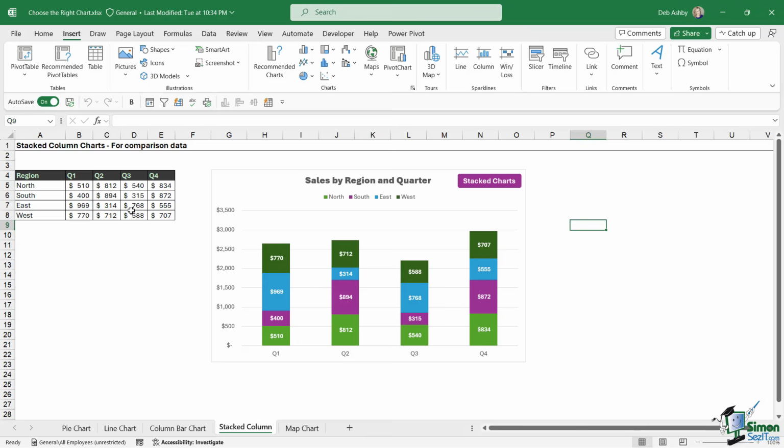If we had this in just a regular column chart, there's going to be a lot more bars on the screen, whereas with a stacked column chart, it just looks a lot neater. So this could be a chart type that you also want to consider.